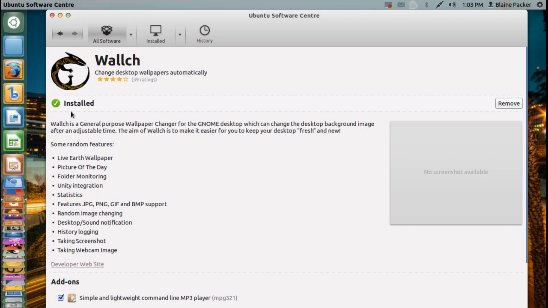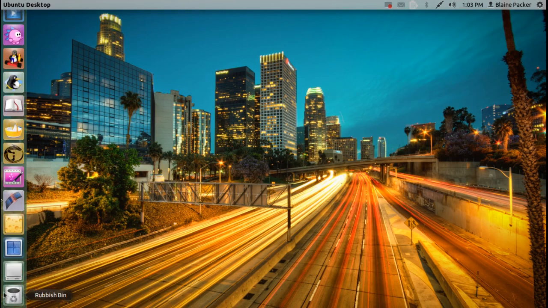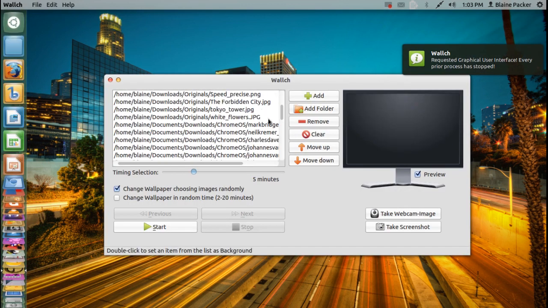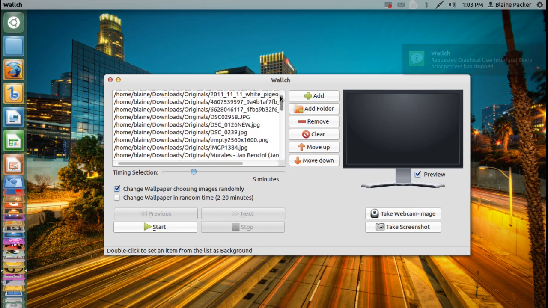However, Wallch works just dandy, and as you can see here, I've got it on the Unity launcher, and you pull it up, and I've got a folder of wallpapers which it is rotating through. By the way, all of these wallpapers that I've got rotating here are from Chrome OS. I will put some links in the description below so that you guys can pull up these wallpapers as well, because they are very nice wallpapers.